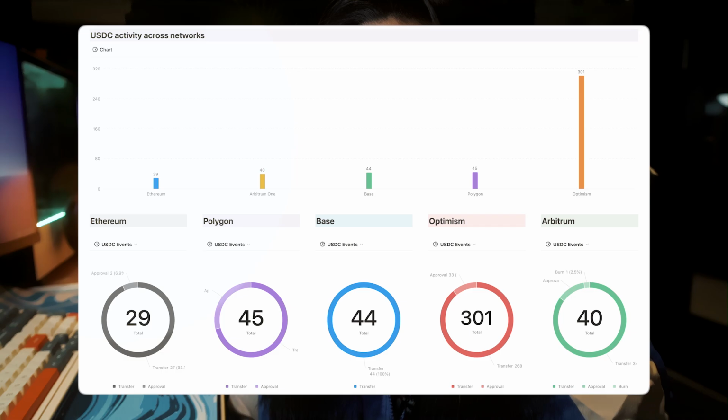We're going to build a real-time dashboard that tracks USDC activity across multiple chains with Notion's charts feature. So whether you're analyzing trends or just keeping an eye on on-chain activity, this setup could be a game changer for you. And the best part, of course, is that there's zero coding required.